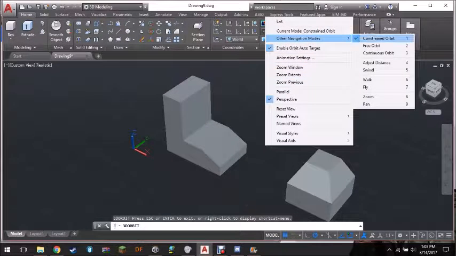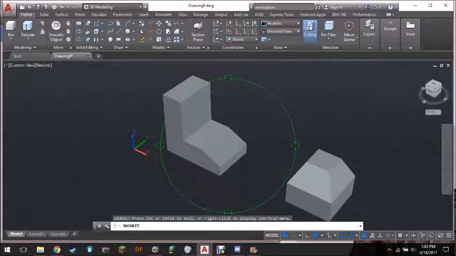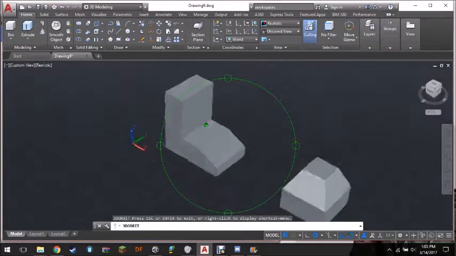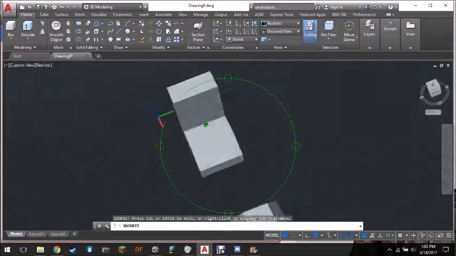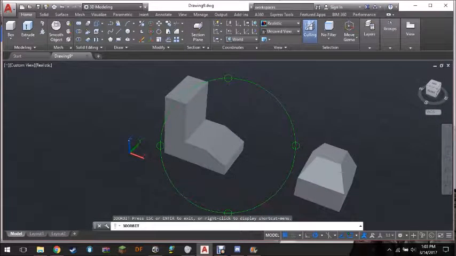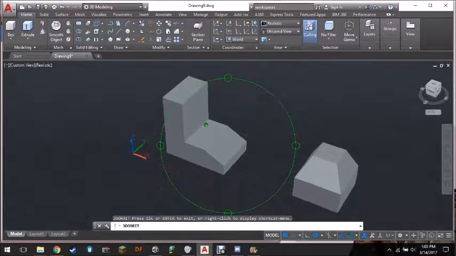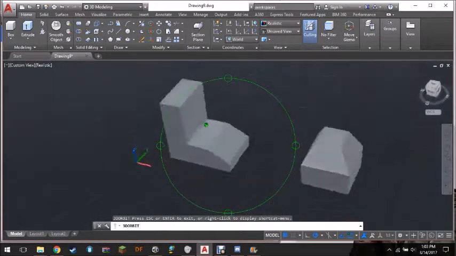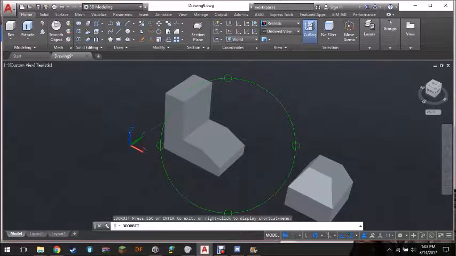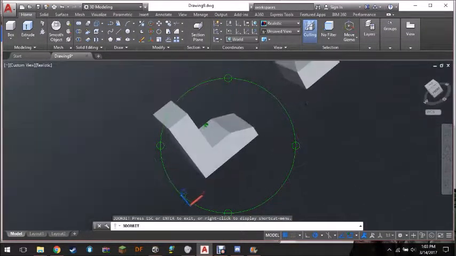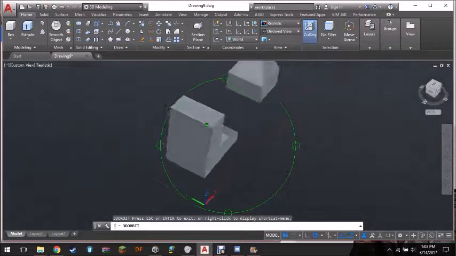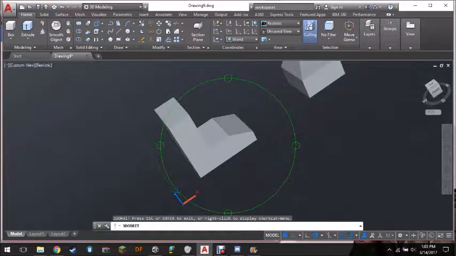Next up, we have the free orbit mode, which lets us rotate around an axis, and then also rotate around an axis like this, depending on where you click in this circle. And if you're out here, you rotate like such. If you're in the middle, you rotate in either direction. And if you click on this, you can only rotate around.